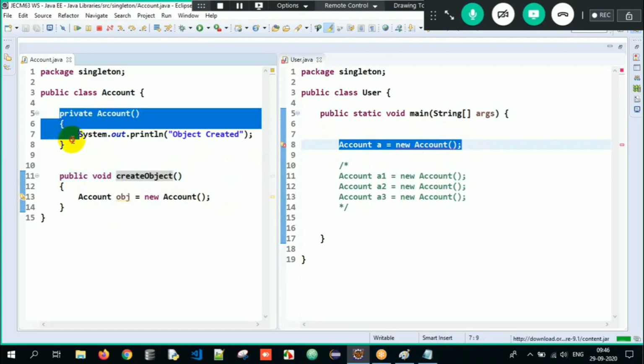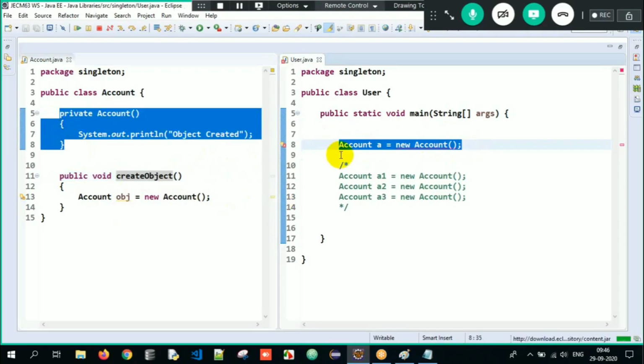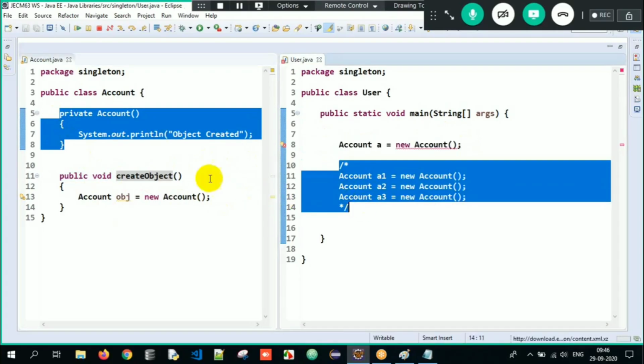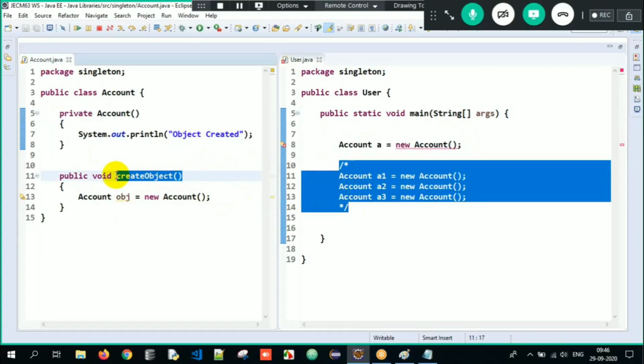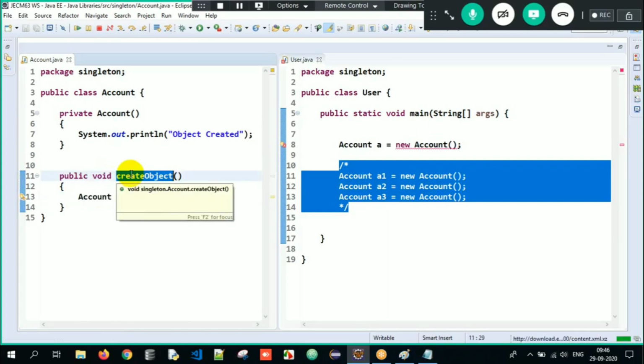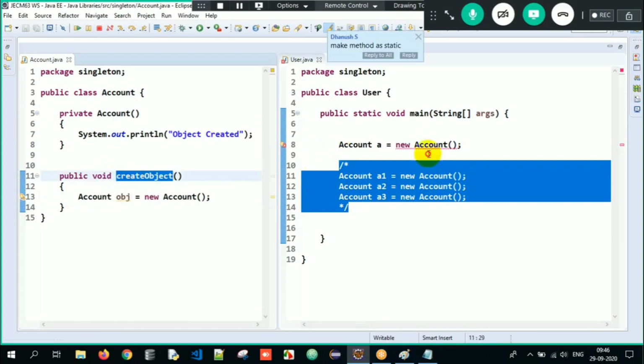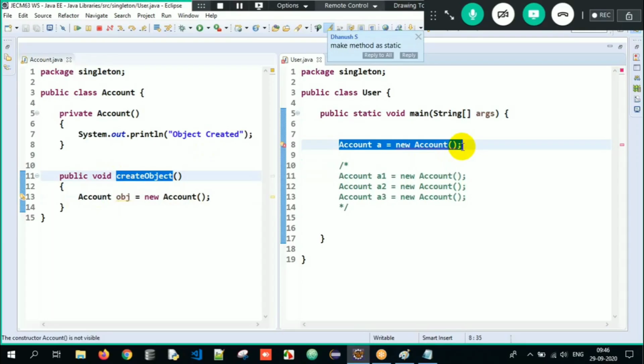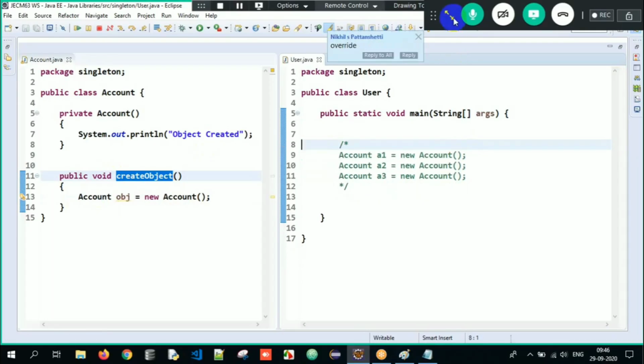Since the constructor is private, we cannot create an object outside the class here. Therefore, I will make use of a helper method called create object, which will help me to create an object here. But this guy is a non-static guy. If I want to create it as static, I want to create an object. No, that's not possible at all. So what am I supposed to do here?